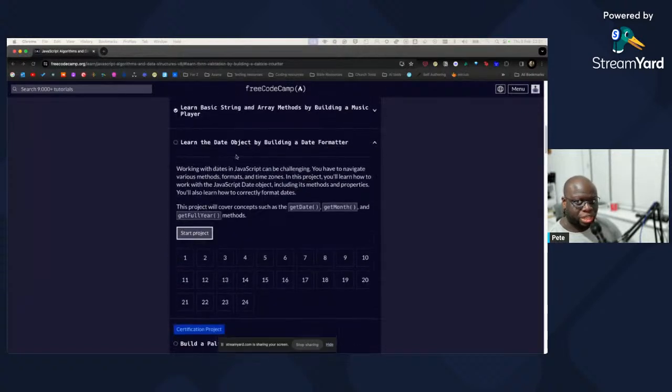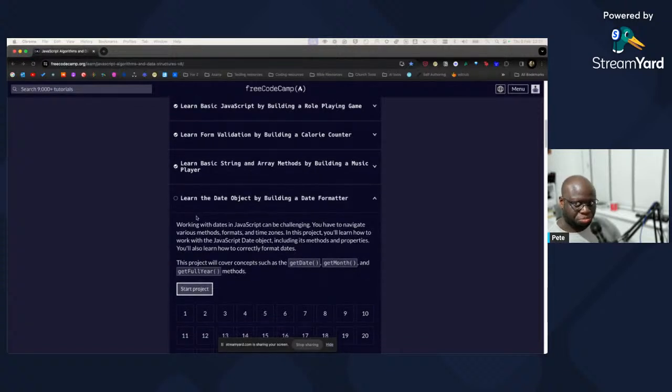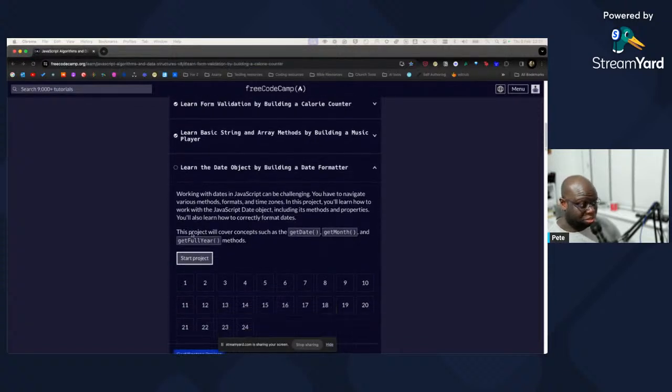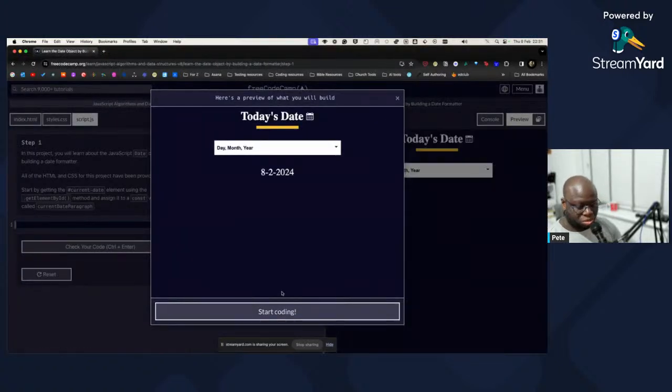In this one, we're building a date formatter, which is cool, and we're going to learn about the date object. So it's quite comprehensive. We've learned about the basic JavaScript data types, form validation, and string and array methods. And now we're going to the date object. So let's get started. Enough chitter chatter. Let's go. And I hope this is coming through well.